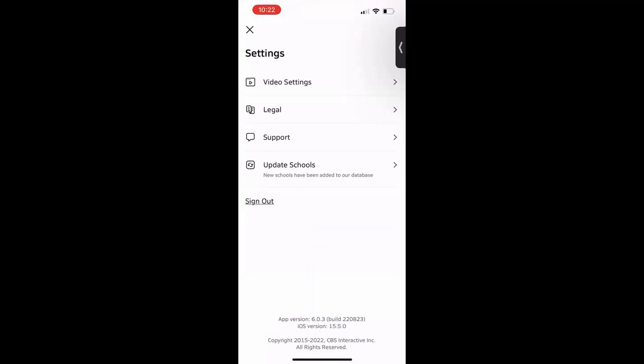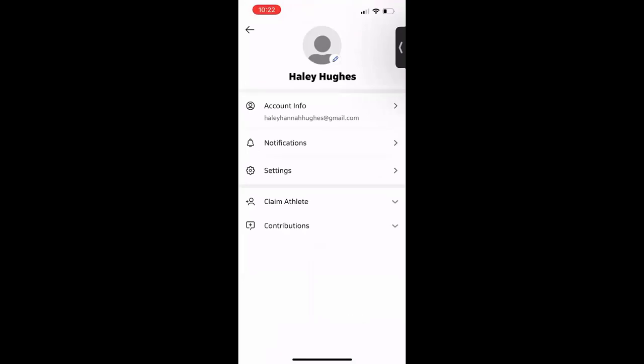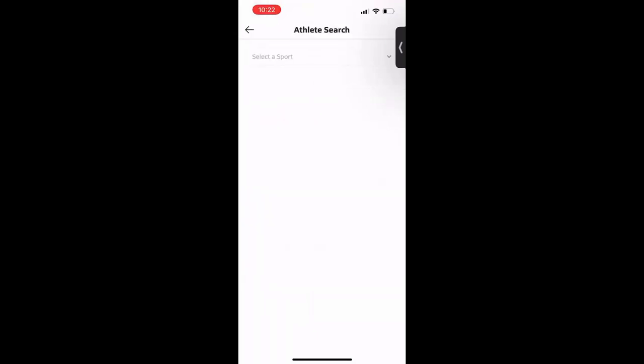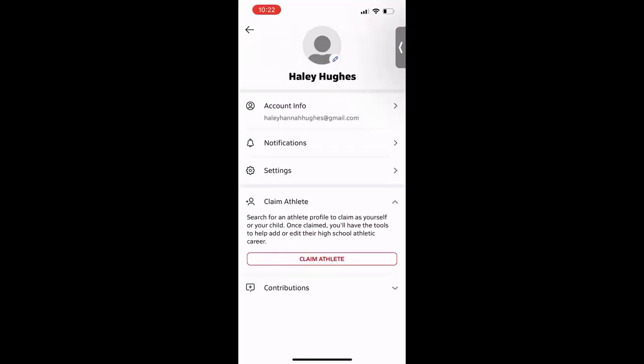And then if we head back out of there, below that is where you'll go. So if you are a parent or an athlete, you can actually claim your athlete or claim yourself. So you can do so by clicking on claim athlete here, and then we'll go through an athlete search. If you're having a hard time linking to your athlete, please don't hesitate to reach out to us. We're more than happy to get your athlete linked to you or get you linked to yourself as an athlete. So if you're having any problems with that, feel free to reach out to us, and we're more than happy to get you linked.